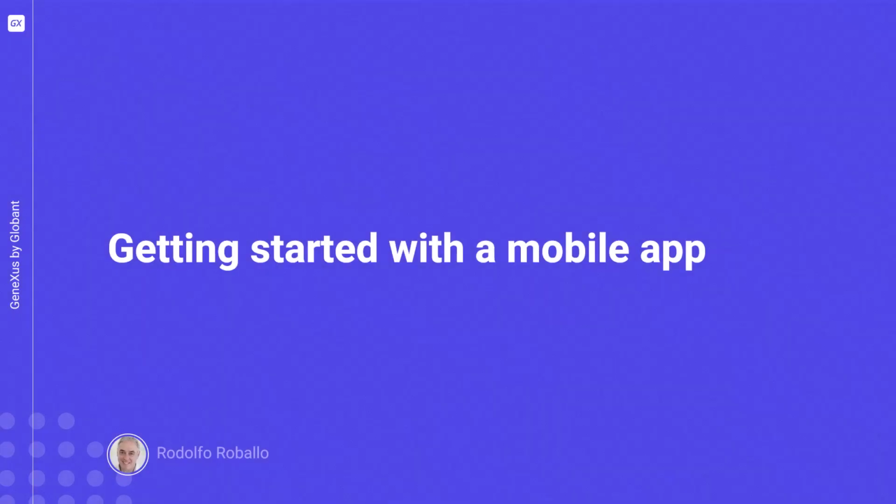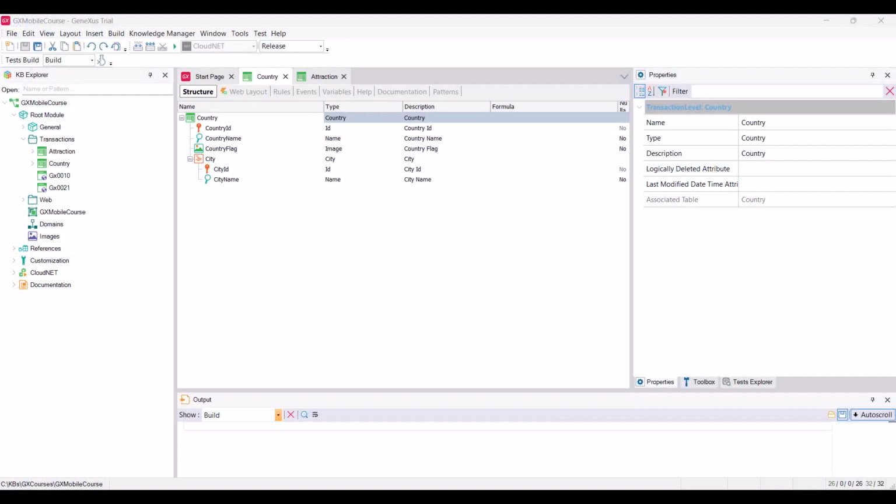Now we'll start to develop our first native application for mobile devices. Here we see that there's already a KB with some objects. Since our examples will be based on the reality of a travel agency, we have the country's transaction with basic data such as their identifier, name, and flag, as well as a subordinate level to model that a country has many cities and to store the identifier and name of each city.